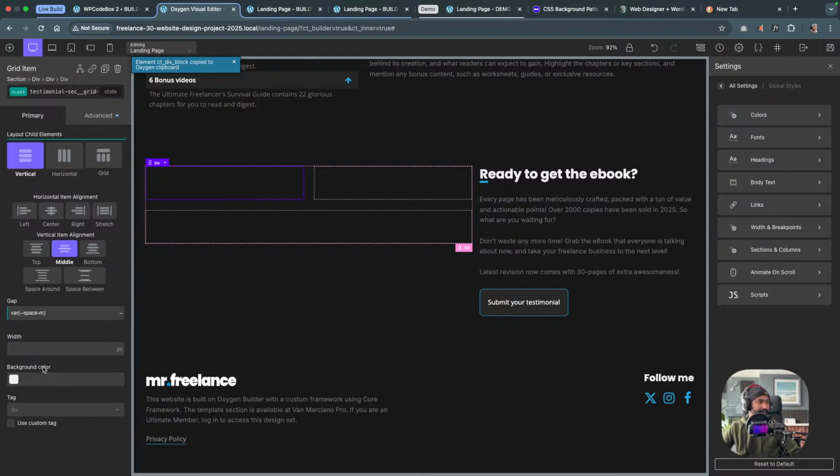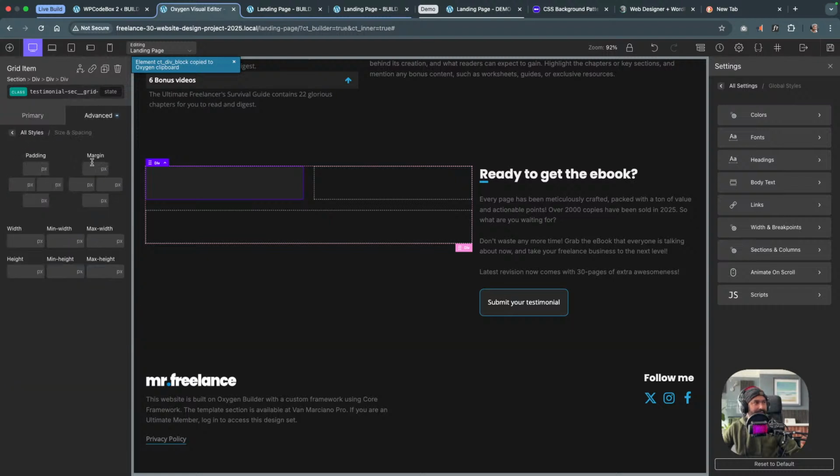I have one for the background color as well. And there we go. And that is all we need to do, I think. I don't think we need to do anything else. Spacing, let's go back here. Oh, yeah, spacing. We need to add some padding.